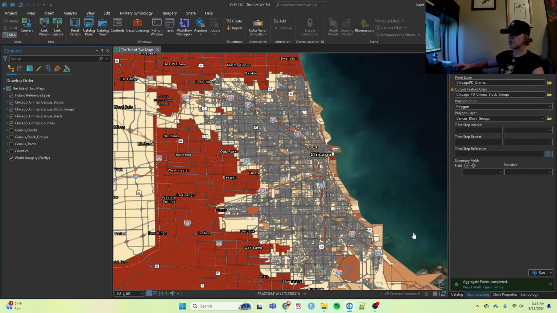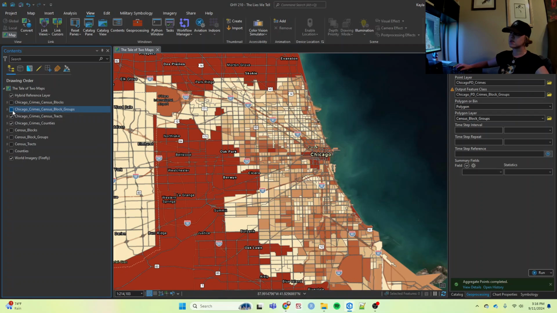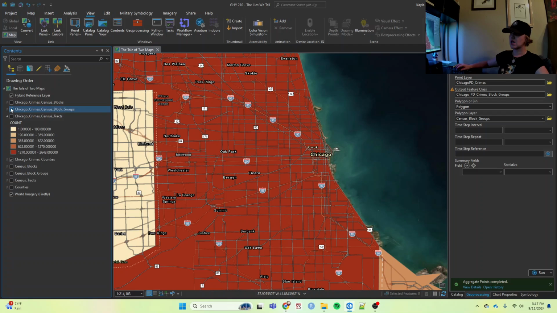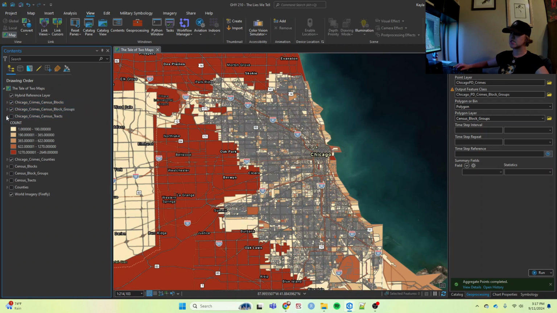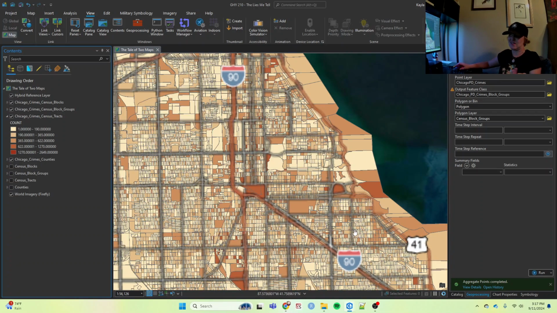All right, so now we have every single one of the different groups that's been done. I aggregated it to the Chicago crime census blocks, the census groups, the census tracts, and the counties. And you'll notice in each of these cases that there's a higher level of spatial disaggregation. So basically there's more places in each of these.